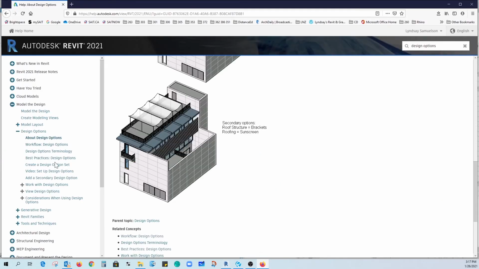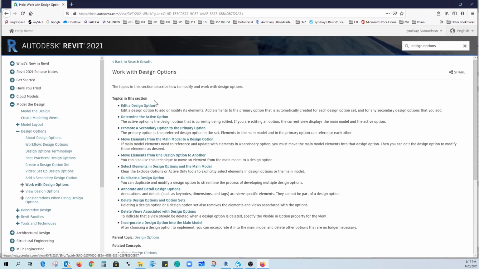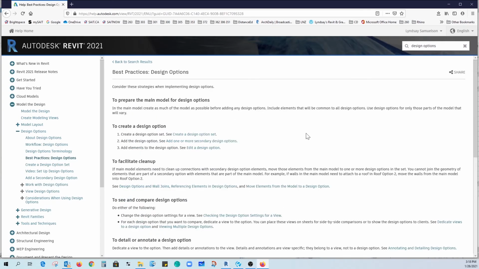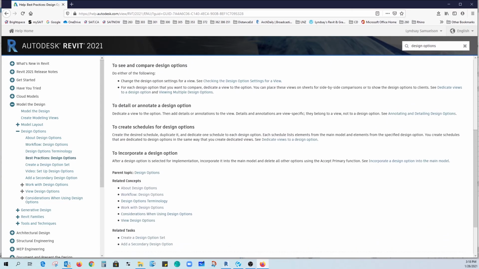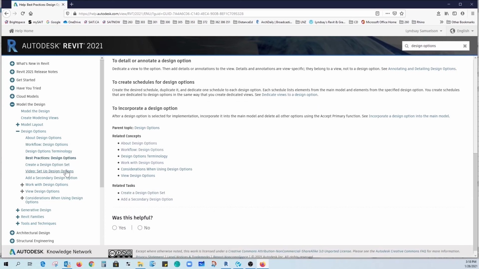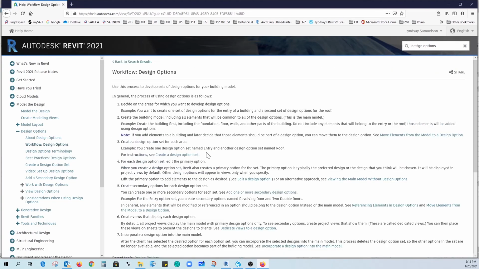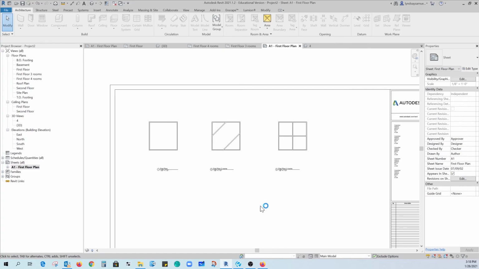Again, if you need better explanation of everything, it's all in here. And it's also in the PDF that I put in Brightspace. If you want to annotate your design options or create schedules for each one, you can do that, and set the constraints so that you maybe count all the walls just in one option rather than every option. The workflow is helpful, and that's pretty much it. Pretty simple once you get the hang of it. I probably made it look harder than it is.